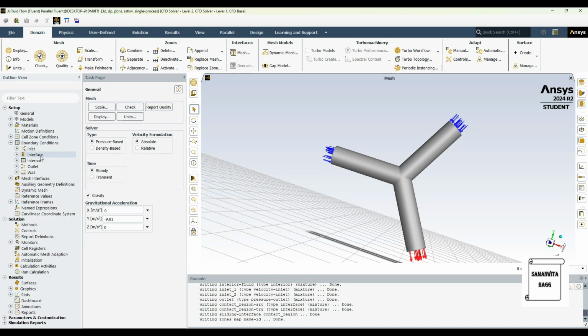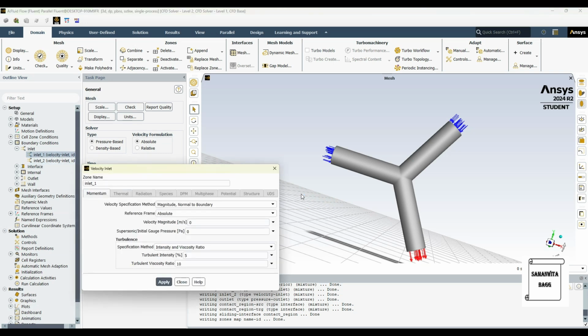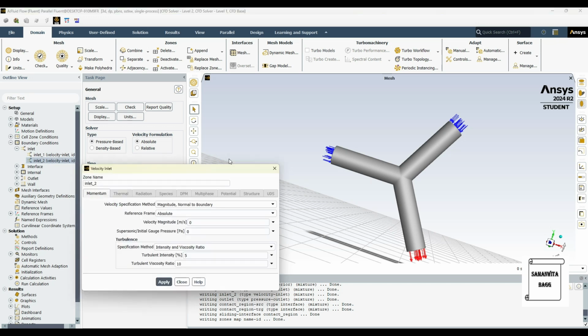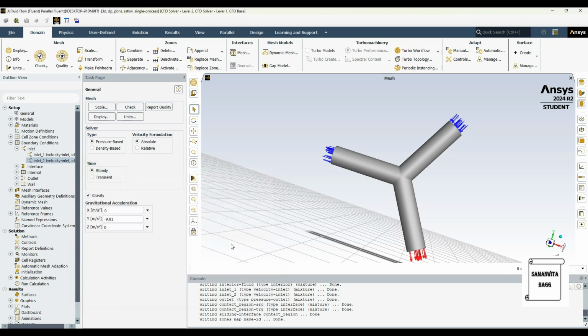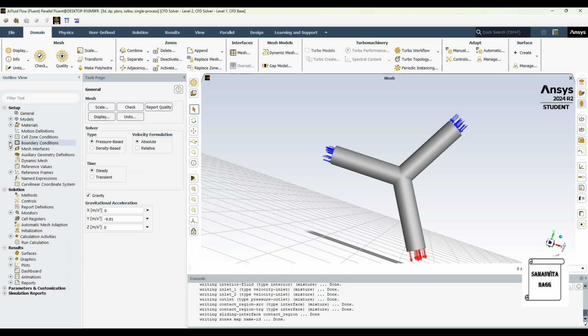Then I'll go to boundary conditions, inlet. There are two inlets, so you will give two different boundary conditions. For inlet 1, velocity, say it is 2.2 meters per second. Apply and close it. Then I'll go to inlet 2. Here say the velocity is 2.5. Apply and close. So I've given two different boundary conditions to the two inlets.